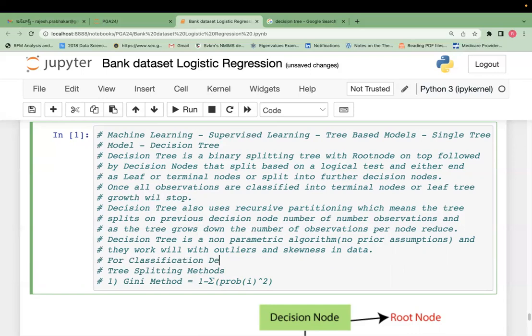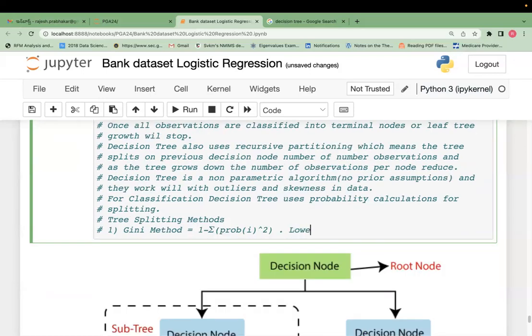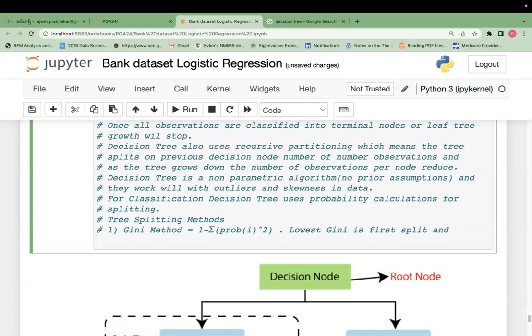Classification decision tree, probability, lowest Gini, first split. So what the algorithm will do is, it will calculate the Gini of all the independent variables with the dependent variable and identify the lowest Gini. The lowest Gini is the first split, and then ascending order till 0.40. If Gini is greater than 0.40, the variable will be dropped from the tree.